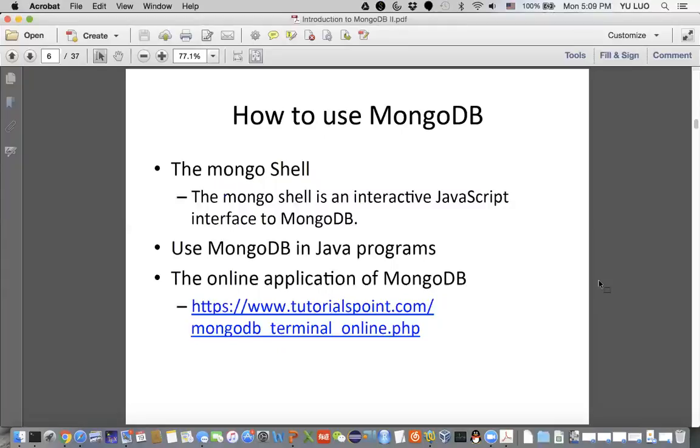So how to use MongoDB? First of all, we are going to show you the Mongo Shell. Mongo Shell is an interactive JavaScript interface to MongoDB. That's the basic way to access MongoDB. Also, students or developers can use Java programs to access MongoDB. There are many different ways to access MongoDB, but in this discussion session, I'm just going to show you how to use the Mongo Shell.